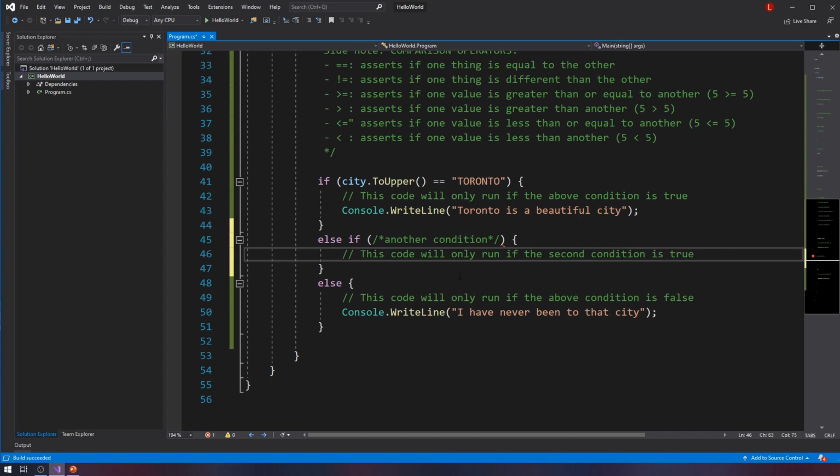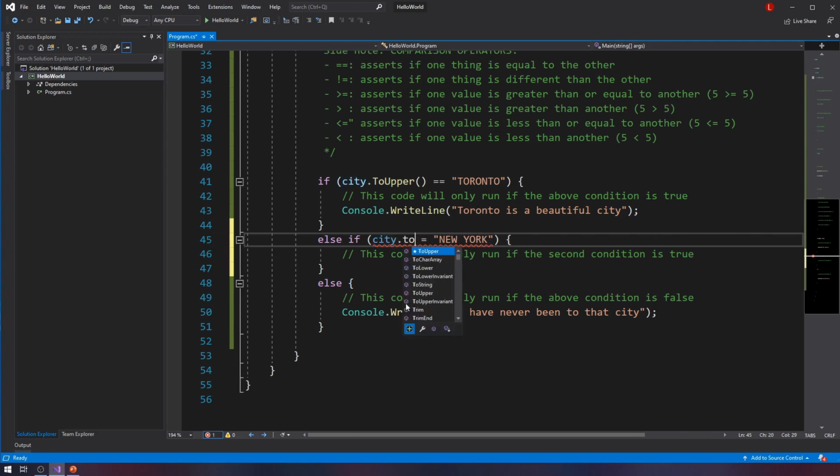So what is my second condition then? Second condition will be city is equal to New York. And I can actually go back and throw in my toUpper method to be consistent and make sure that my code is not case sensitive. And it's giving me an error because, why am I getting that error?